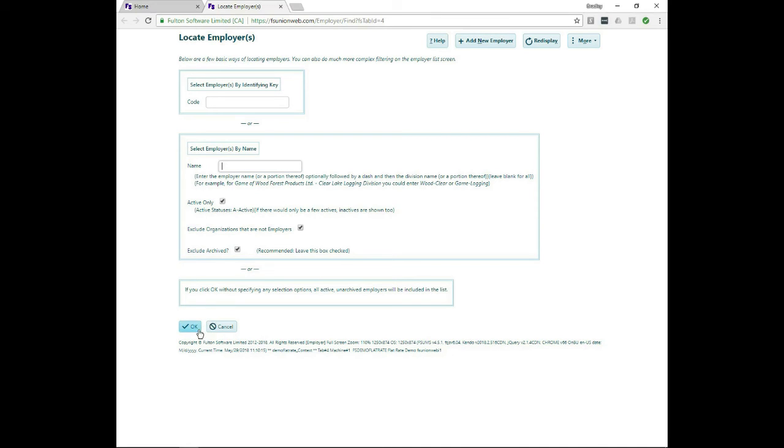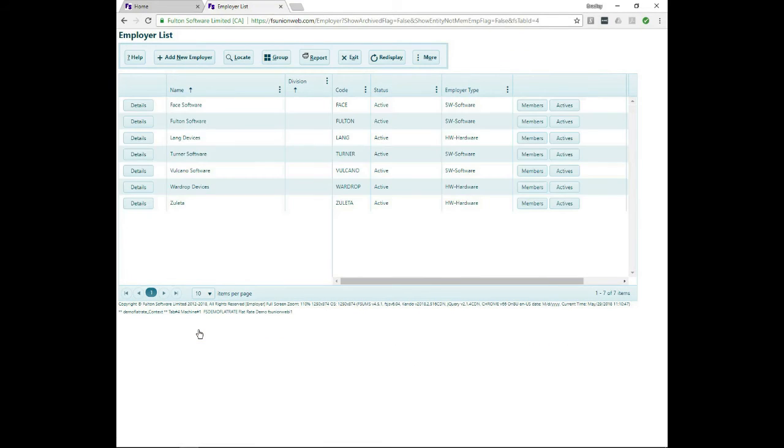This time I'm just going to select active employers. And I'm going to sort by employer type. And then name. Now let's look at the employer screen for one particular employer.